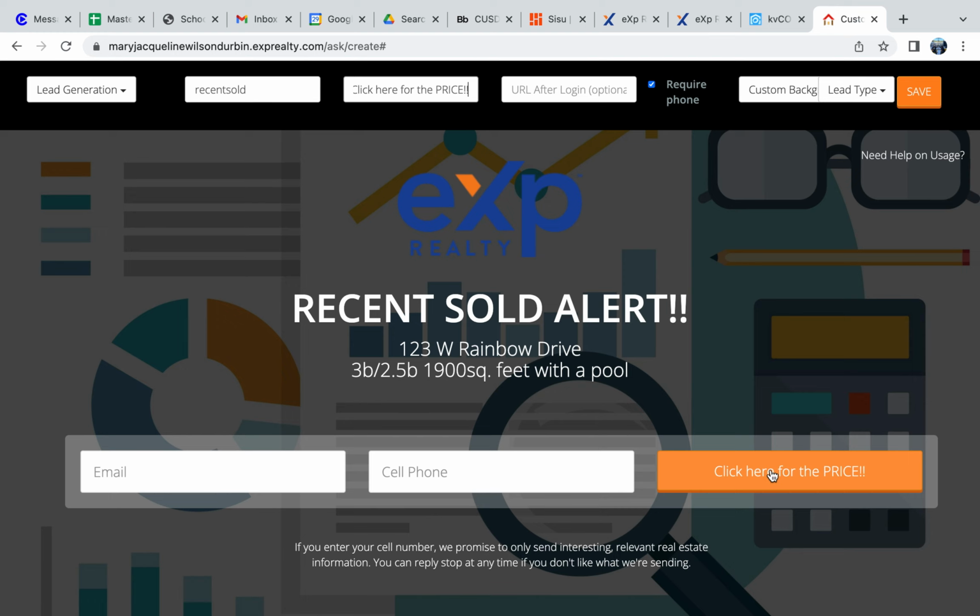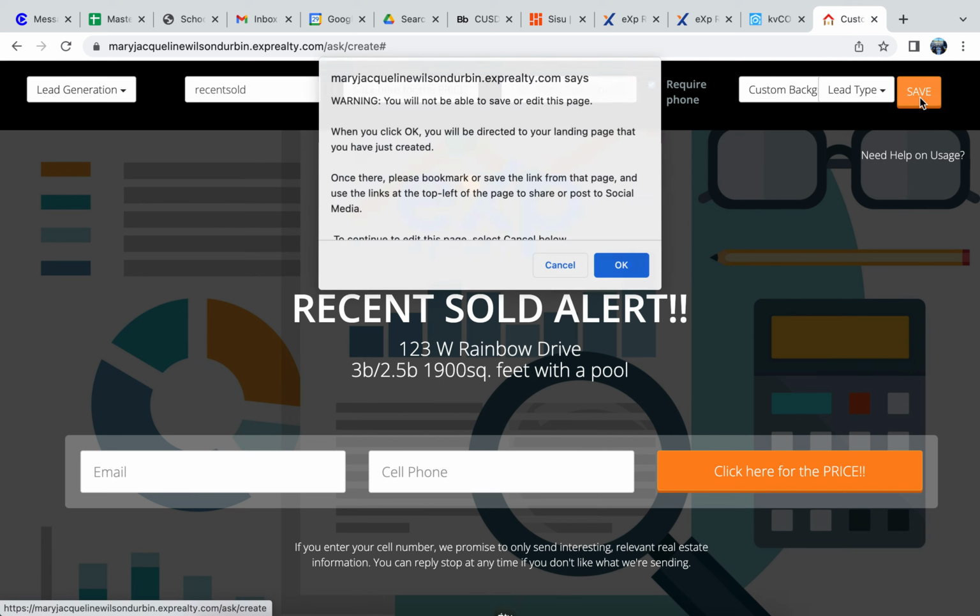Because this is a landing page, instead of getting an email, it's actually going to call your phone and say, hey, you have a new lead. Do you want to connect with them? Or press 2, and you can create a task to remind you to call them back. That's what I usually do. So they're going to click on this, and then I'm going to kickstart a campaign for recent sold. Okay, so I'm going to go ahead and save this.